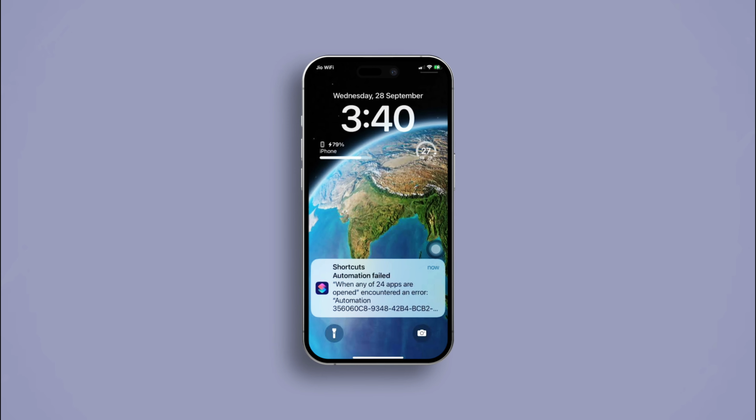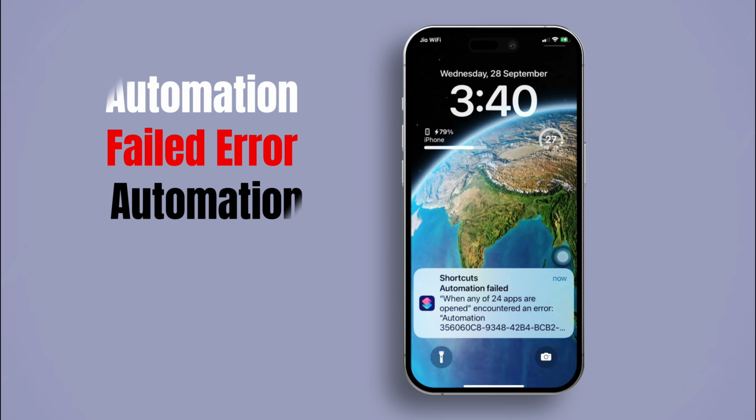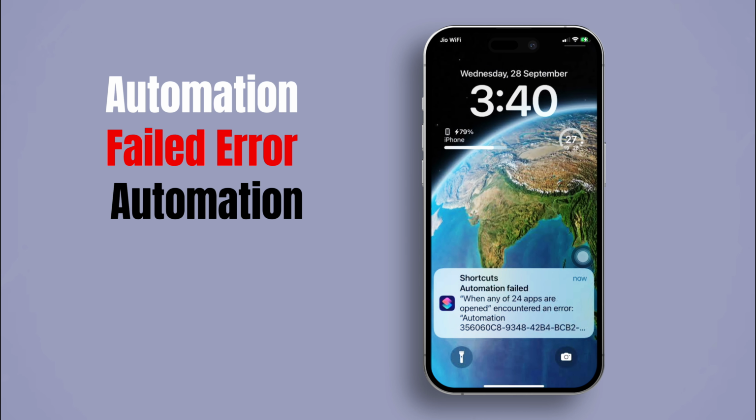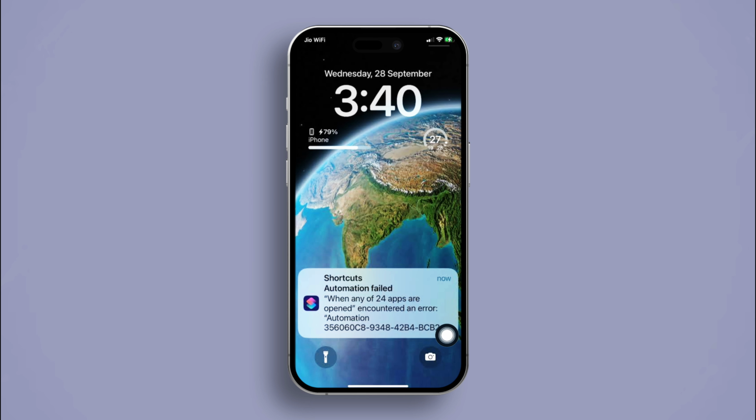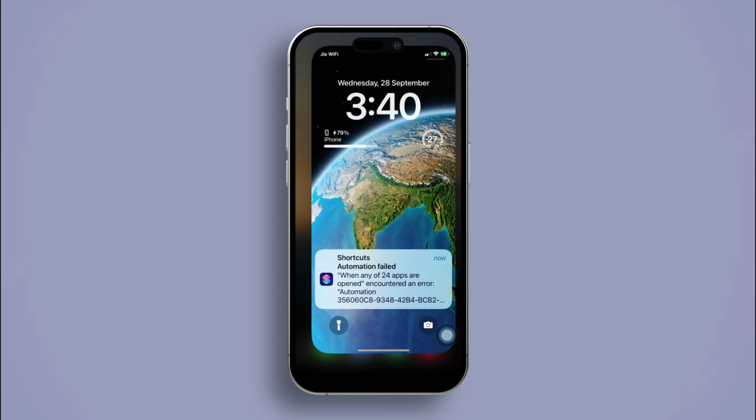If you are encountering the automation failed error in iOS, it can be quite frustrating, especially if you rely on automations to simplify tasks on your iPhone. This issue typically arises due to incorrect settings, permission issues, or glitches within the Shortcuts app. Here are the steps to troubleshoot and resolve the problem.